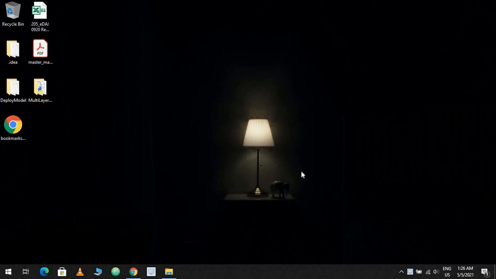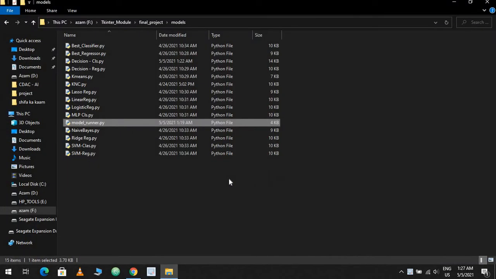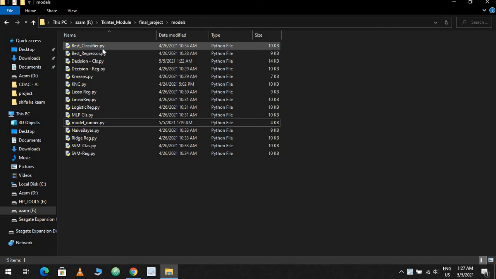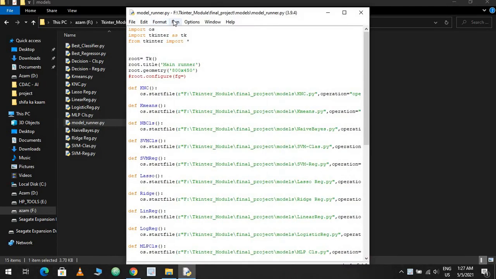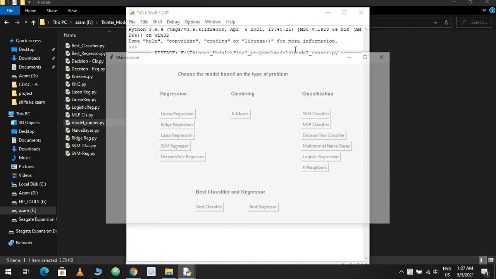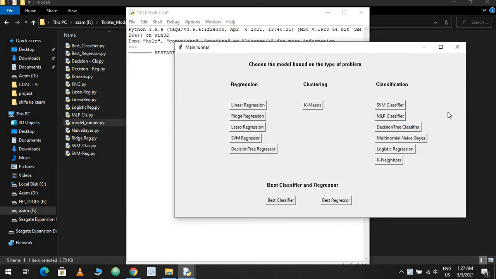Today I'm gonna show you ML automation using Tkinter, which is the second part of my previous video. Let me tell you how I have done it. This is a model runner file which is going to run every model which we have made for machine learning. If I just open it and run it, it will give me the different models.